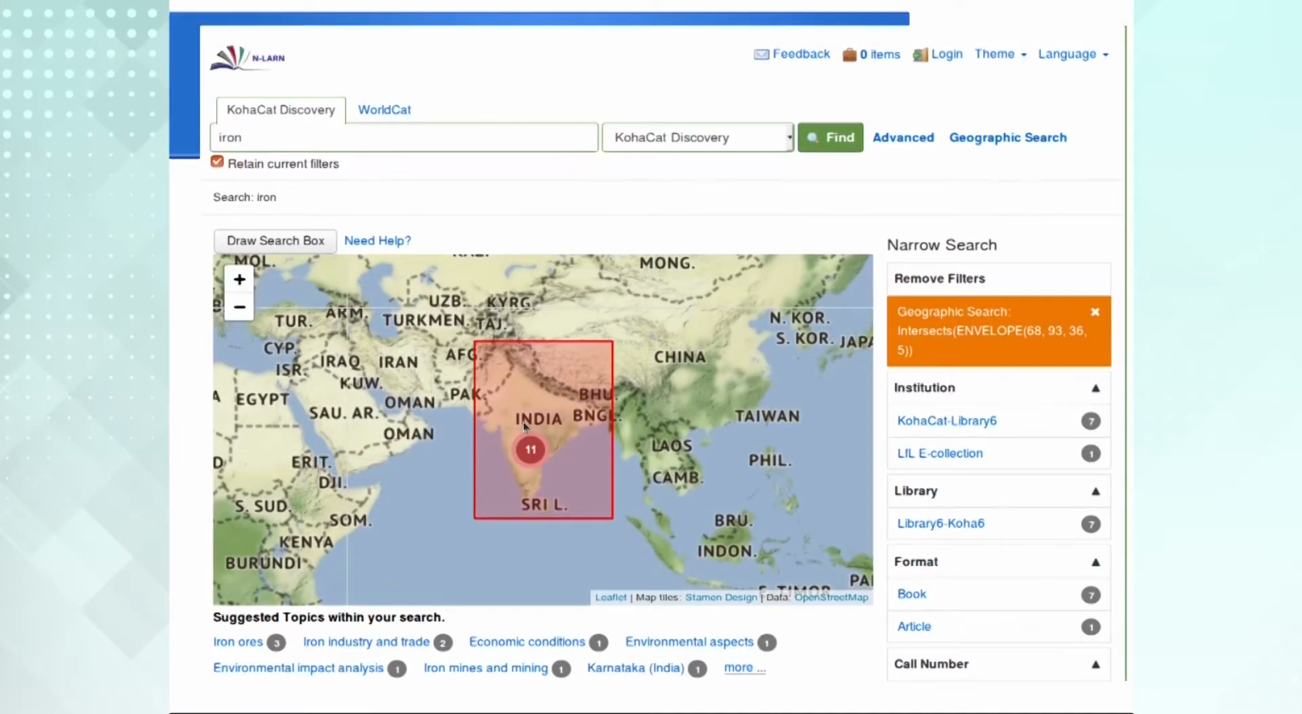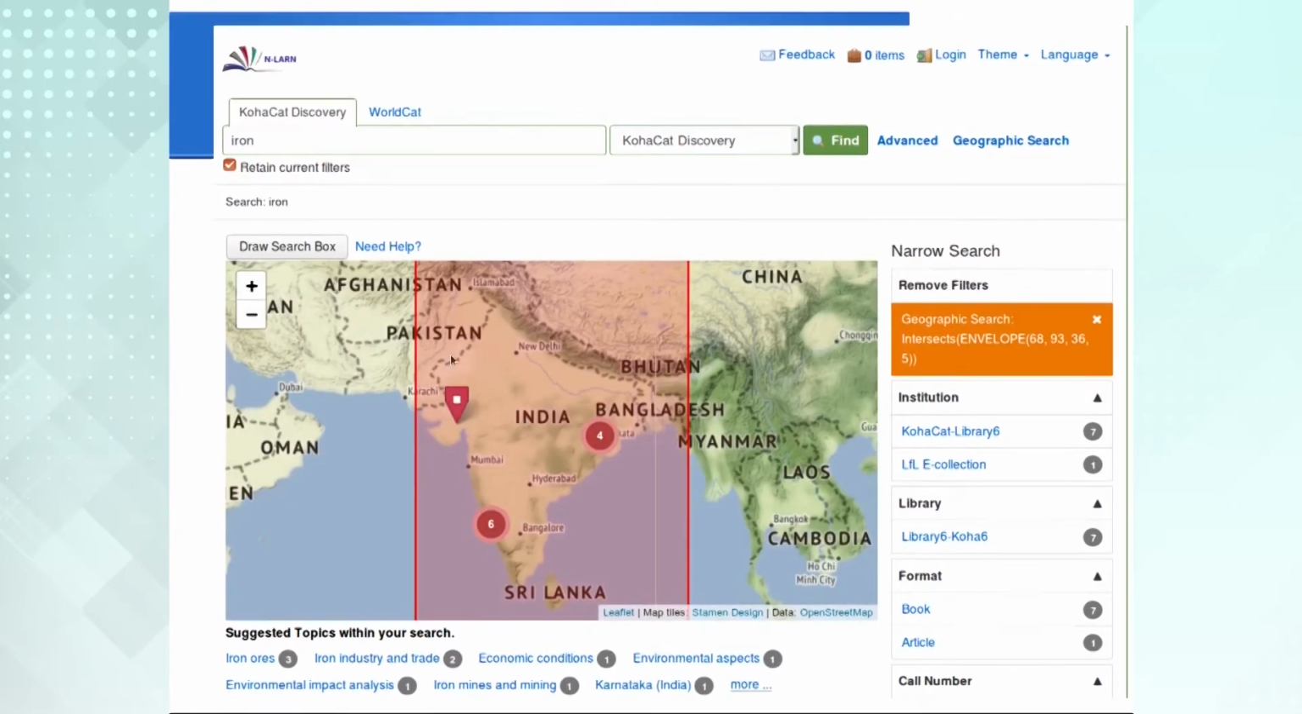In the same way, we can draw a particular box around the area you want to search. There it can give me displays of 11 data into different areas of India. So, the eastern part of India includes 4 resources, then the southern part has 6 documents dealing with different geographical areas in southern India, and western India includes 1.